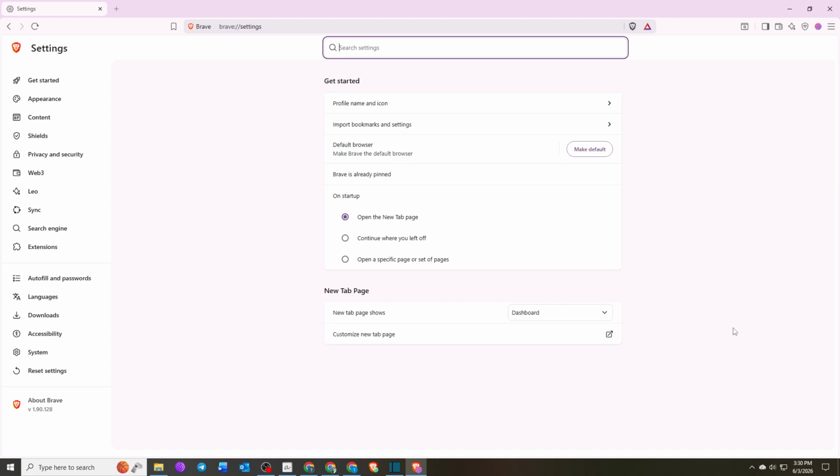After entering the settings area, you'll see several categories on the page. One of the first sections available is Get Started. While you're here, you may also notice an option that allows Brave to become your default browser. If that's something you'd like to do, you can enable it. However, for this tutorial, we'll focus on setting Google to open automatically when the browser starts.